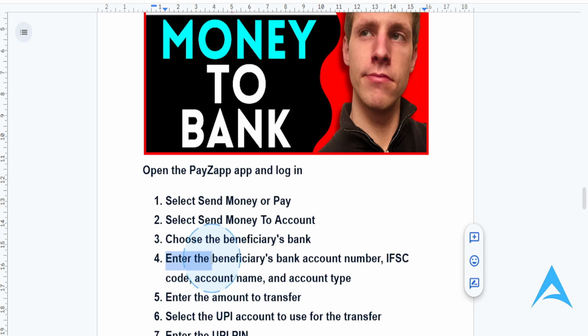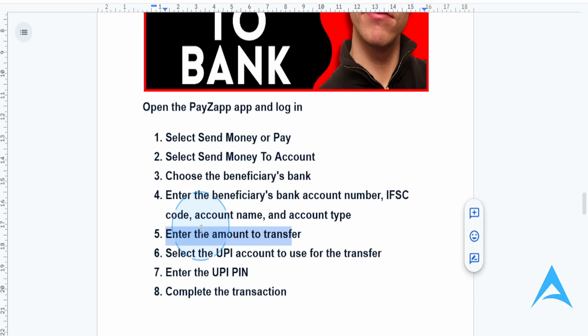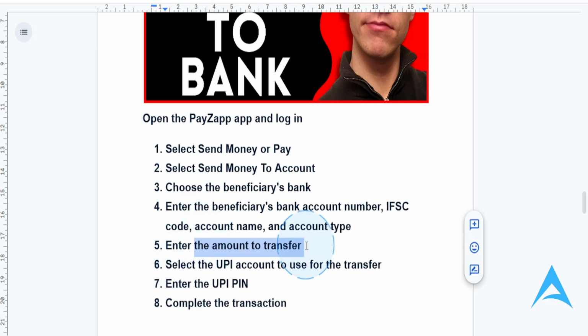Add the beneficiary, then come back and choose the beneficiary's bank. And so you want to enter the beneficiary's bank account number, the IFSC code, the account name, and the account type. And then you're going to just enter the amount to transfer. Okay, now after you enter the amount to transfer, you want to select the UPI account you want to use for the transfer, enter the UPI PIN, and basically you'll be completing the transaction.